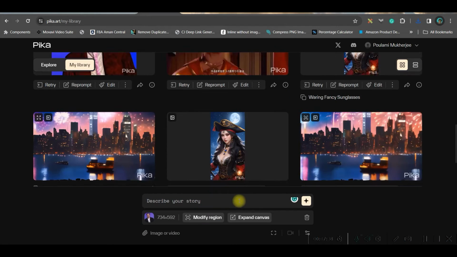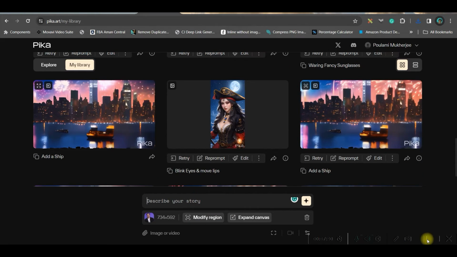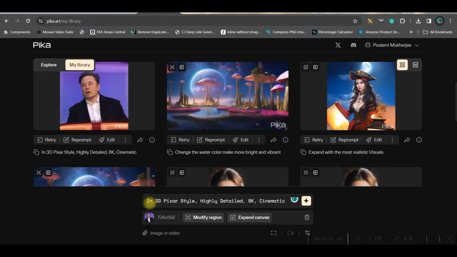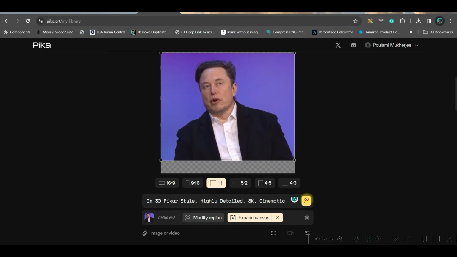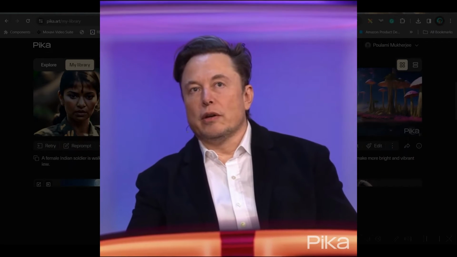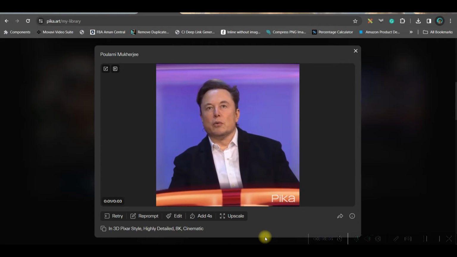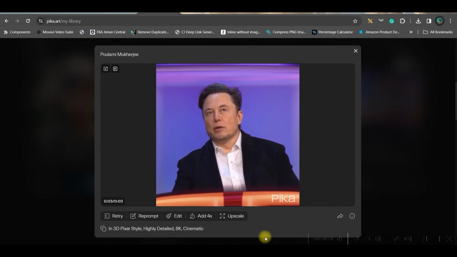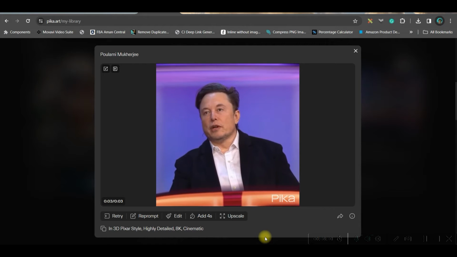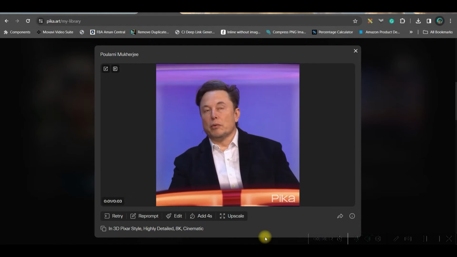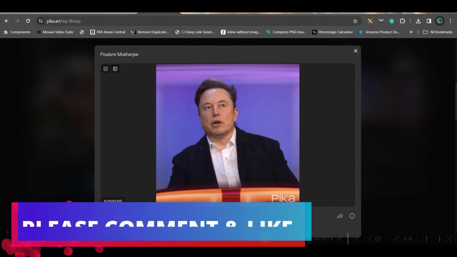Now let me show you one more thing. I will give a command here. I have given in 3D pixel style, highly detailed, 8K cinematic, and I will go for generating. After giving a prompt, this is what Pika Lab has generated. So I feel if you give an instruction in Pika along with the video, as far as video to video is concerned, then the outcome is vividly different.